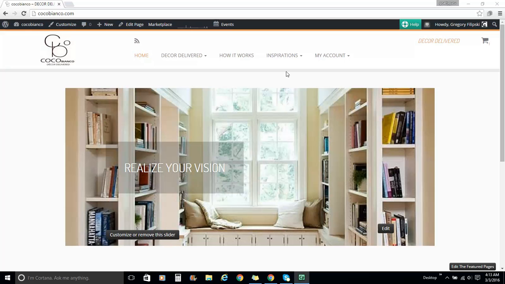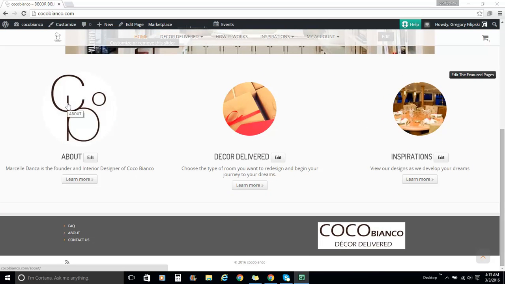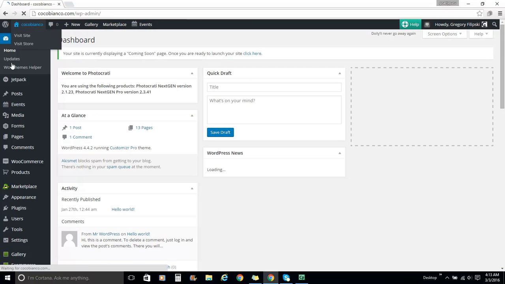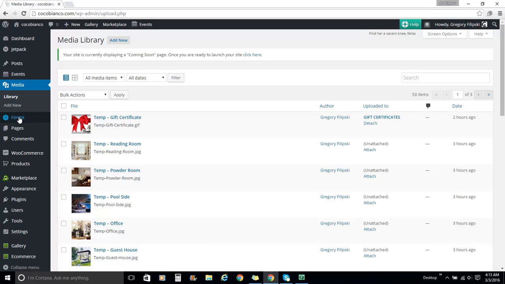So we're here on your home page and you can see we have your three featured pages, and this is a slider. If you want to just change the slider image, you come up to your dashboard, come down to media, and in this case I know that this image happens to be this one right here. You can click the picture, the title, or edit. It will take you to the same place.